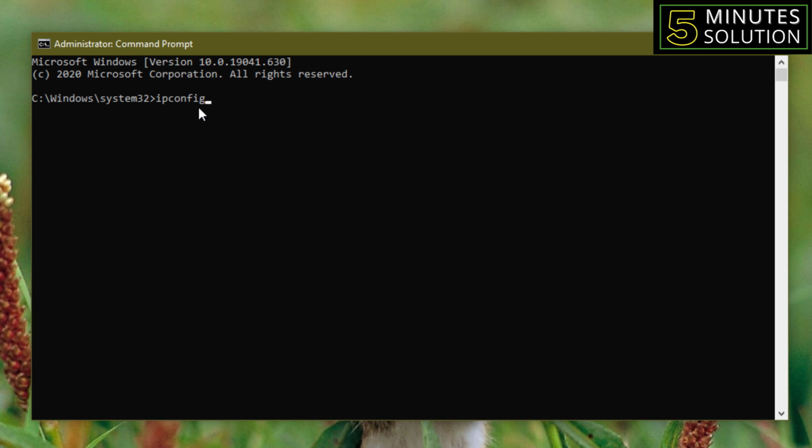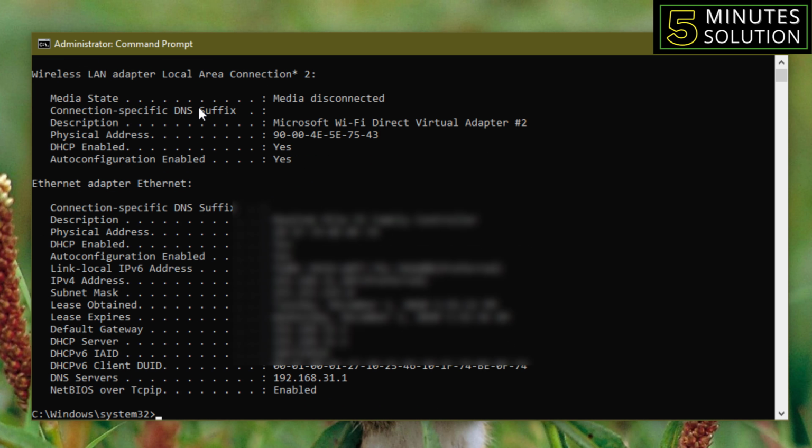ipconfig space then slash, then you have to type here all. Then my friends, simply you have to press enter. And my friends, see, here is DNS server, right? 192.168.31.1, right? I'll change this DNS server, my friends. So friends, close this one.